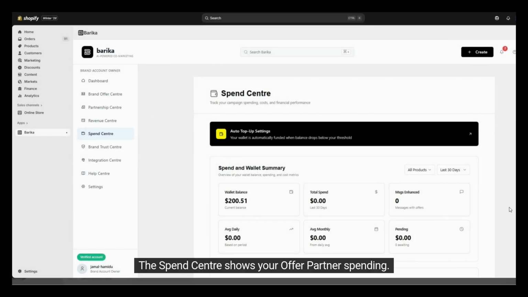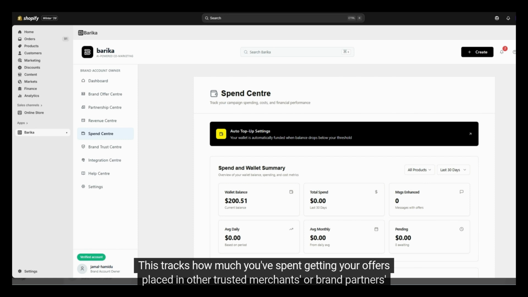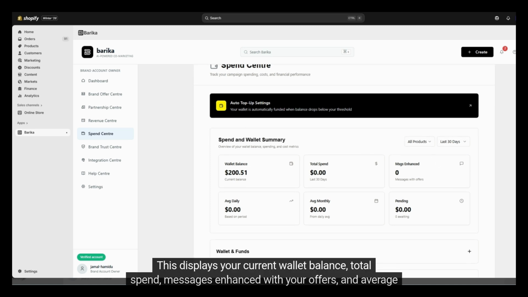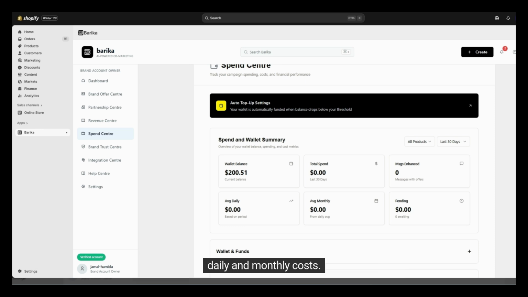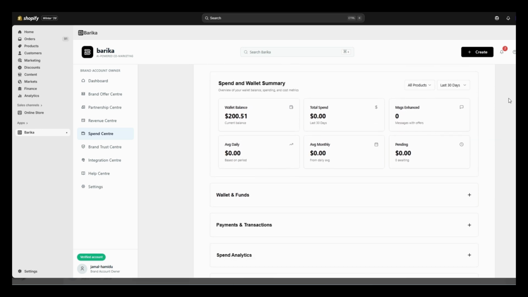The Spend Center shows your offer partner spending. This tracks how much you've spent getting your offers placed in other trusted merchants' or brand partners' emails. At the top, you'll see your spend and wallet summary. This displays your current wallet balance, total spend, messages enhanced with your offers, and average daily and monthly costs. You can filter by product and time period.